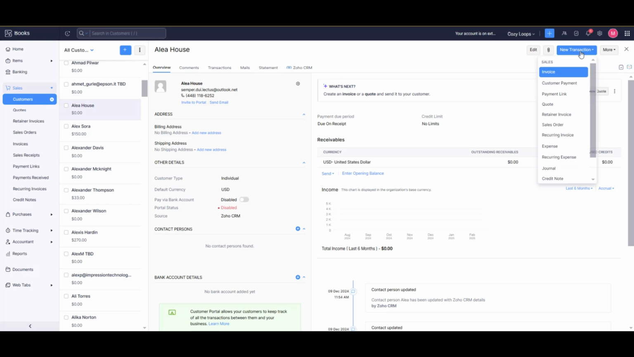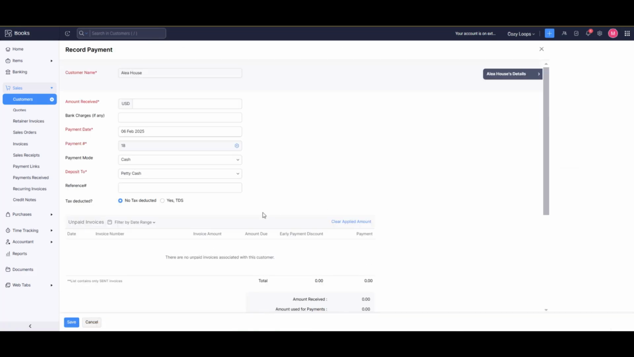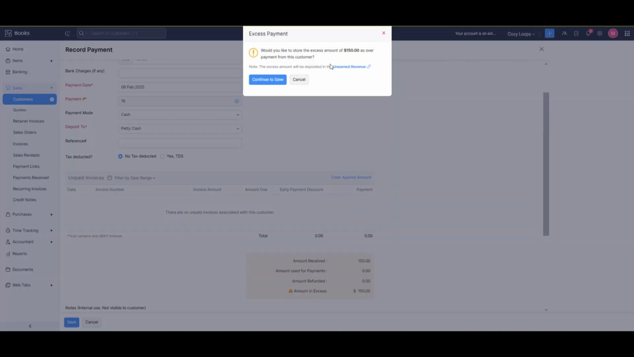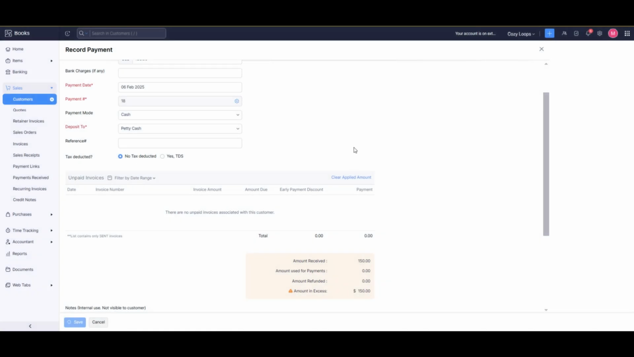Then, click on the New Transaction button in the upper right corner and choose Customer Payment. Enter the amount received from the customer, let's say $150, and click Save. This payment will be recorded as an excess payment, which can be used later when creating an invoice for this customer. Click Continue to save.